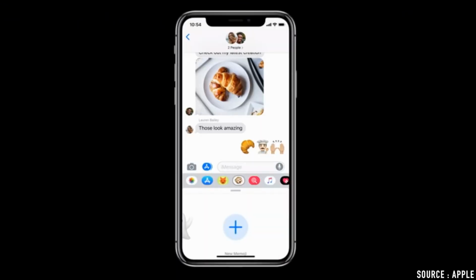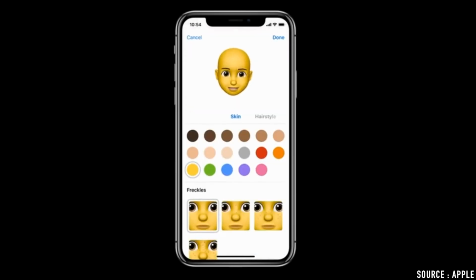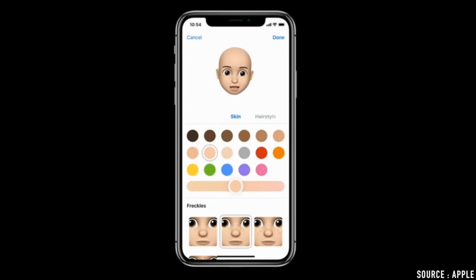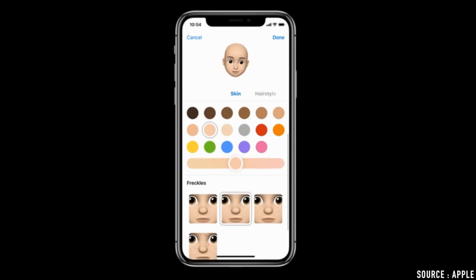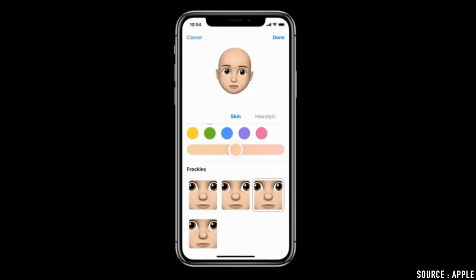Here's where I can create my very own Memoji. Let me show you just how easy it is. I recently chopped my hair, so I want one that matches the new me. So I've selected a skin color, and now I'm trying to figure out just the right amount of freckles. So real Goldilocks scenario. Yeah, these are just right.